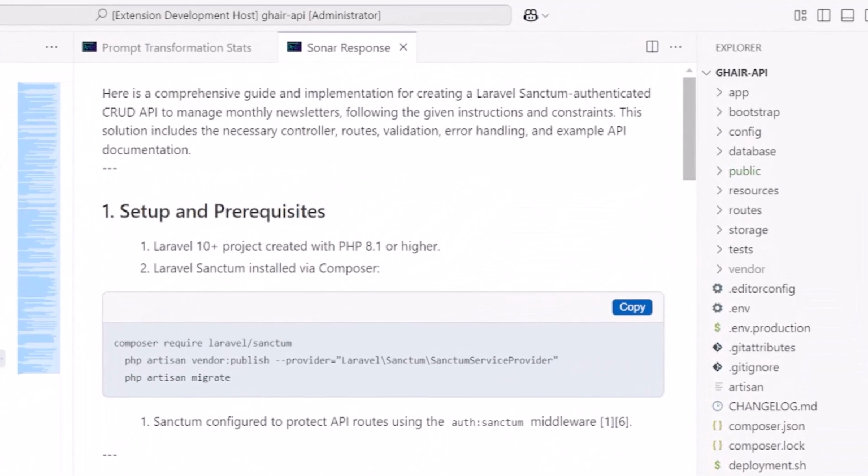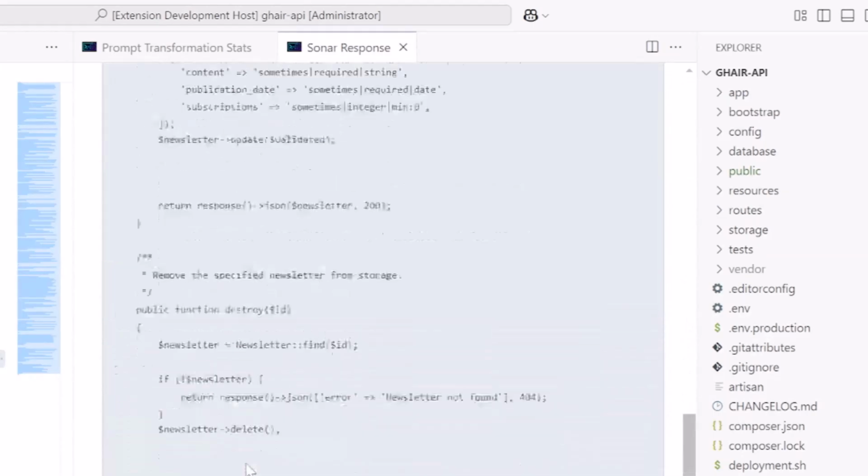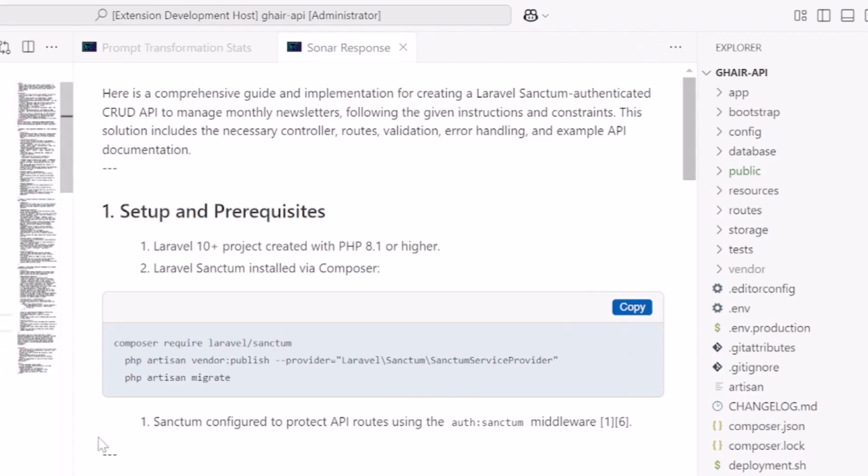Good. So this is the response that we got from Sonar. You can see over here. And the way Reprompt has been built to interact with Sonar, it's as though you are building it yourself. So let's say if you're working with GitHub Copilot or Claude, you can just copy all of this and paste it in there and it will generate the code for you. But with Sonar, it is more like a pair programming assistant. So you can copy this.